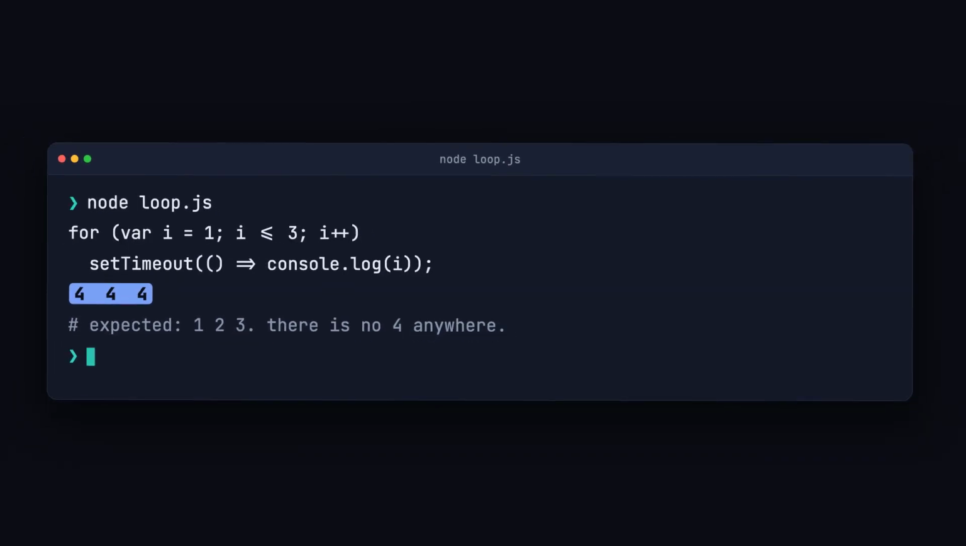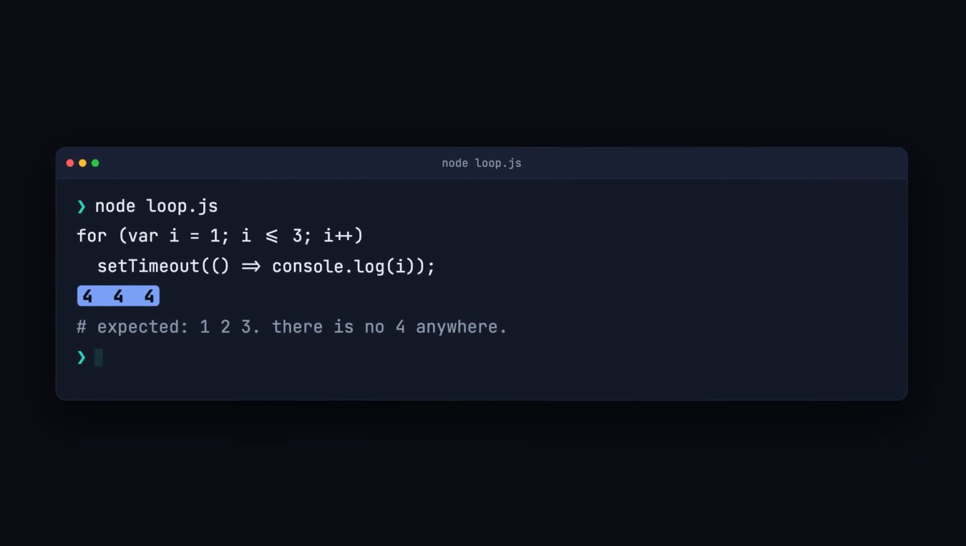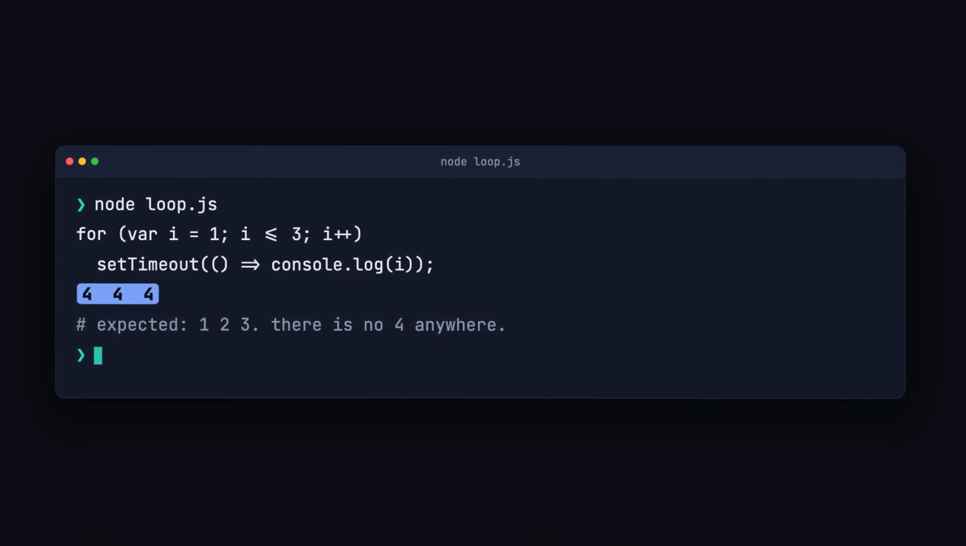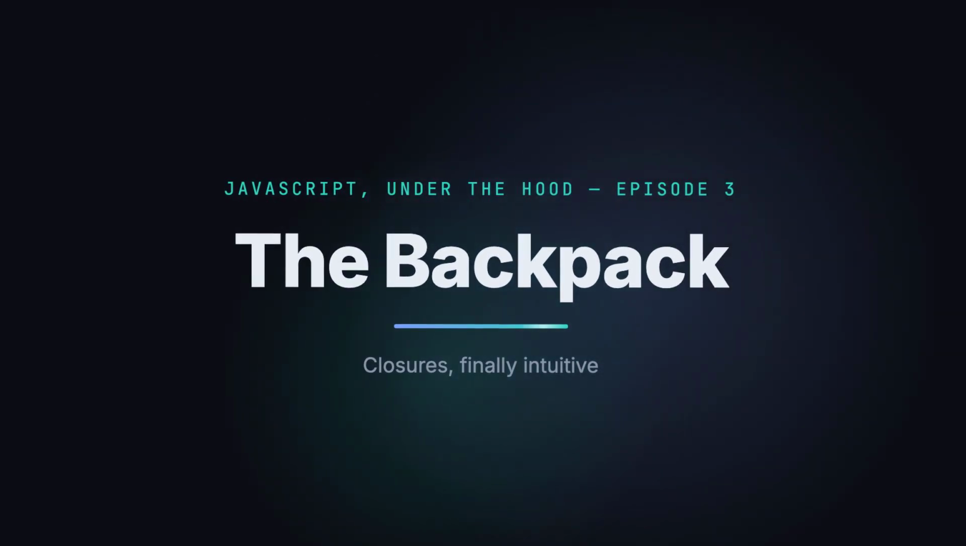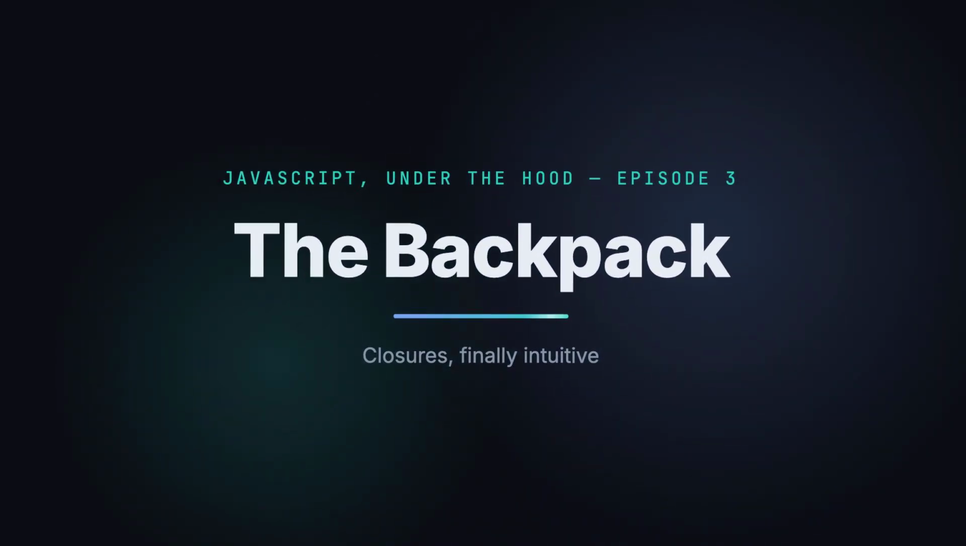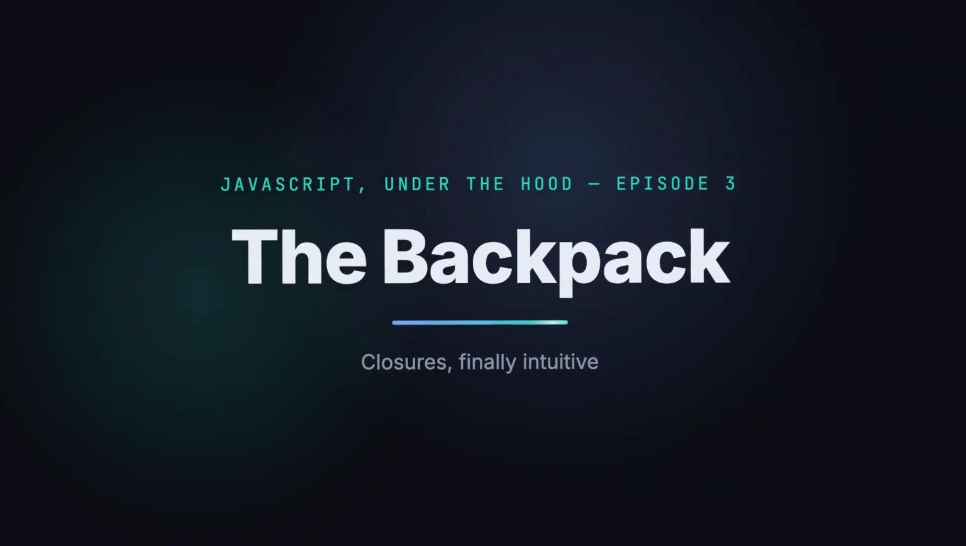This snippet has failed more JavaScript interviews than any other, and the fix is a single 3-letter keyword. Not a glitch, a rule. Every JavaScript function secretly carries a backpack. Today, you learn to read it.